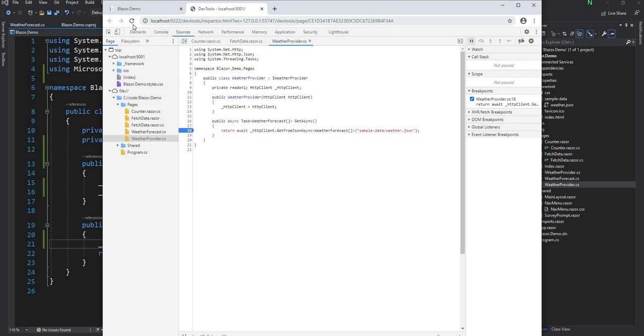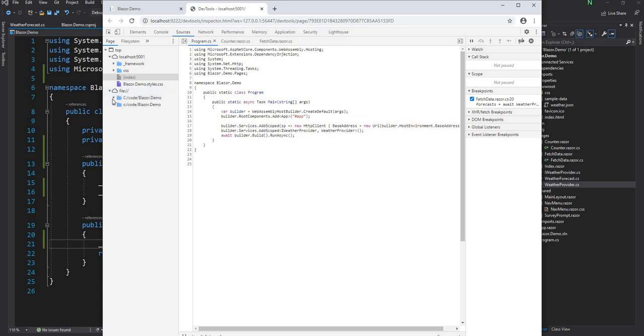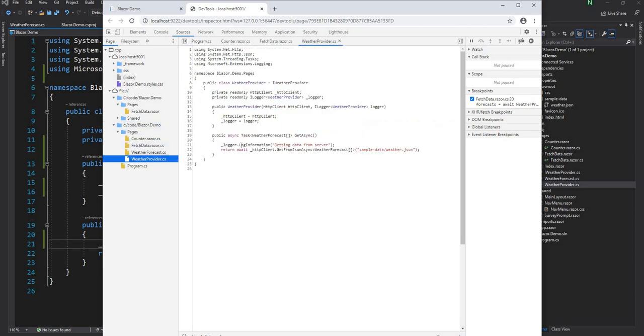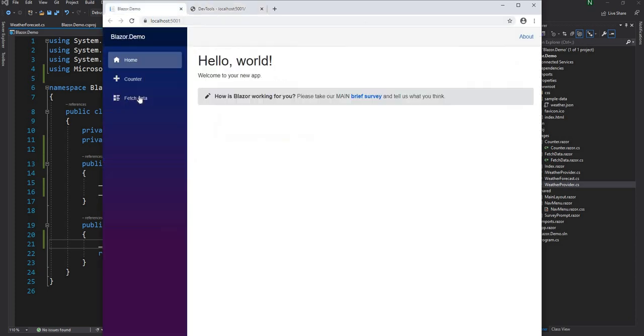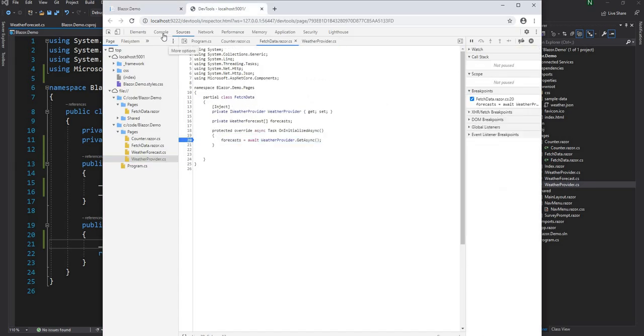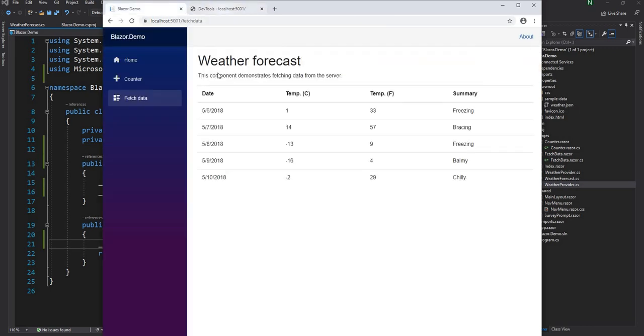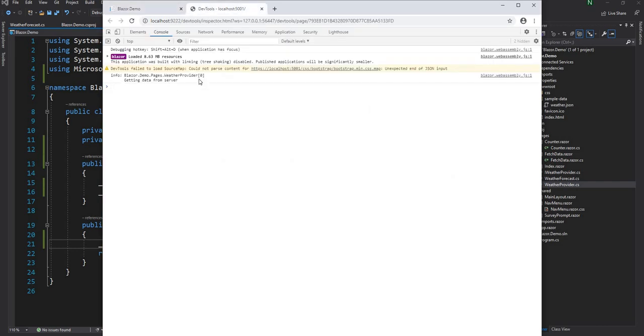And now if I go back and refresh, and if I look into the code, I can see that weather provider has logger.LogInformation, so the latest code is reflected. And if I go to fetch data, code is going to hit the breakpoint. And if I get into console, I can see that info is logged and it logged who is logging it, the provider, and get data from server, exactly what I logged. So this is a much better way because it logs other information in terms of which class is logging it. So this gives a much better way of debugging.